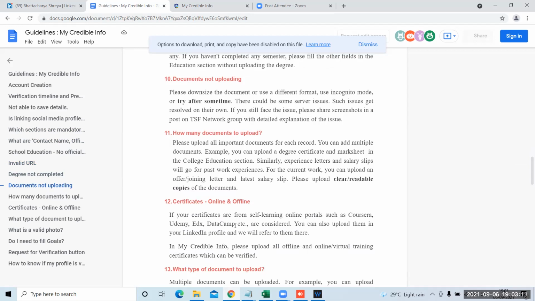Certificates are of two kinds these days: online certificates and offline certificates. If you have certificates from online sites like Coursera, Udemy, edX, DataCamp, or maybe Google, which is offering certification courses, you can upload them on your LinkedIn profile. You really need not upload them on your Mycredible info, because they are courses. You haven't officially done them from your college, so yes, you can upload them on your LinkedIn to get a better view.